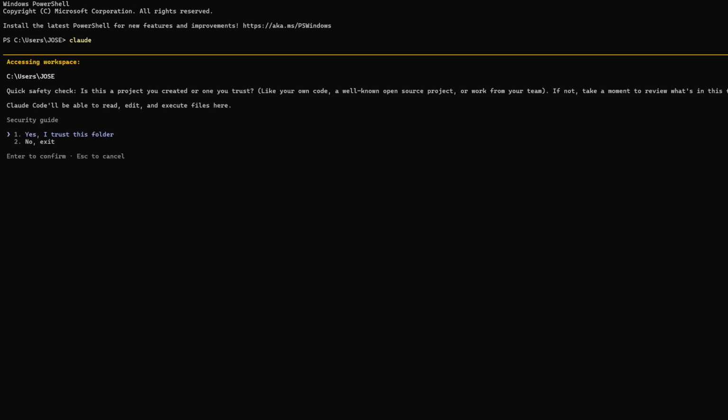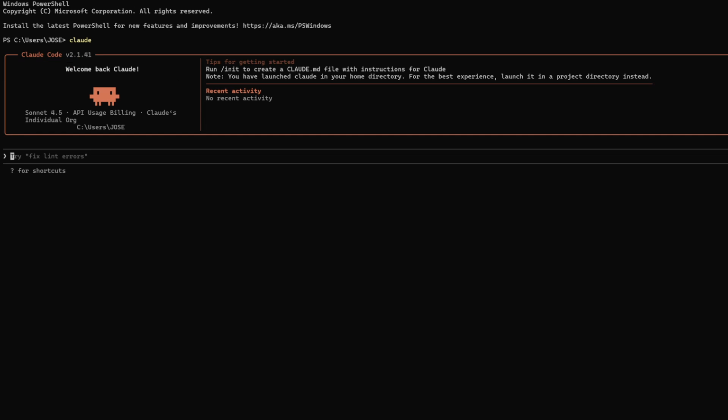If this command does not work, an alternative is to type npx @anthropic-ai/claude-code and hit enter. This alternative command will also help you access the Claude environment.